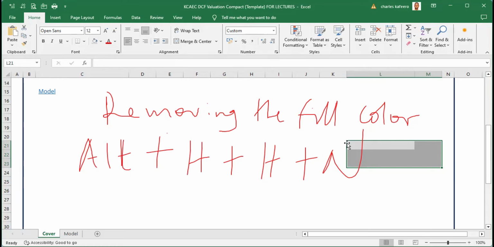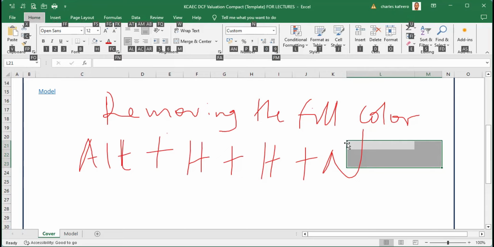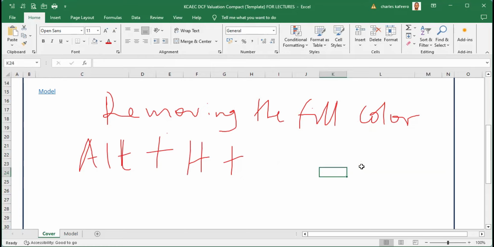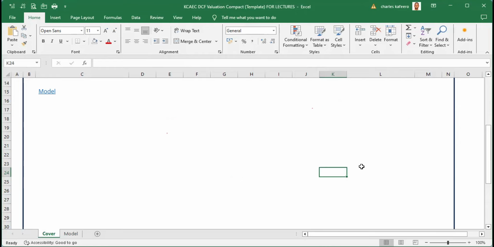Now, what we want to do is remove the fill color. So it is also quick because what you have to do is go to your Alt, because the figure is still selected, Alt, H for home, H for fill color, then N for no fill. And you find it has removed that super quick. So that's what we got from there. So let's get this removed. Now since we've removed that, we can go to another thing.